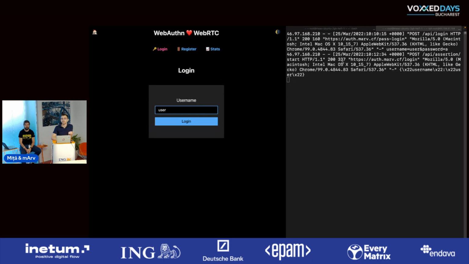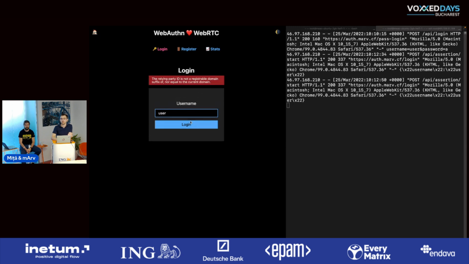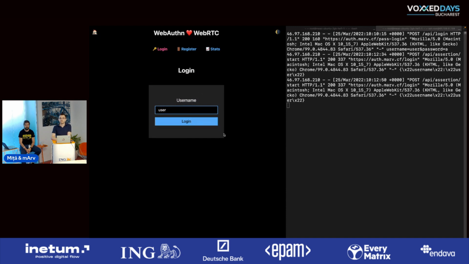And I'm seeing actually here that request, and I'm seeing only the username. So no sensitive information is exposed, and the authentication was stopped by the browser. So Web Authentication stopped this phishing attack very easily just by comparing the two domains of the evil machine with the one from the user.